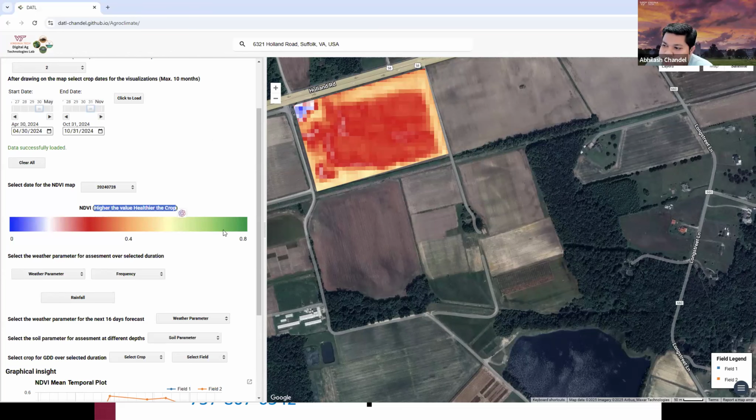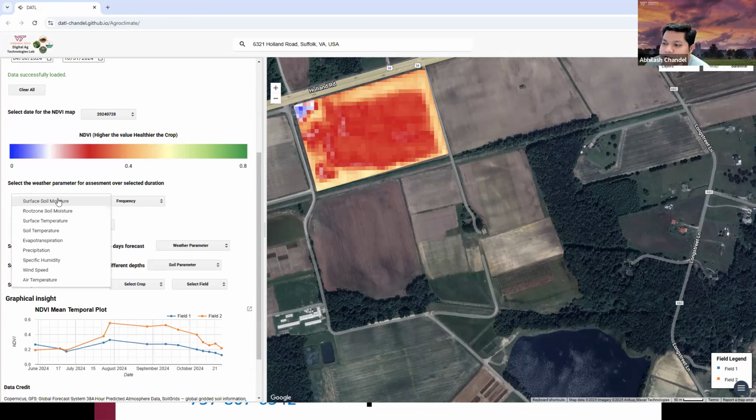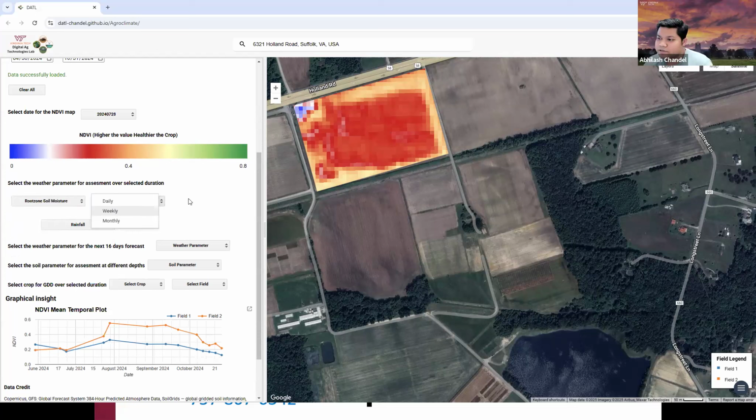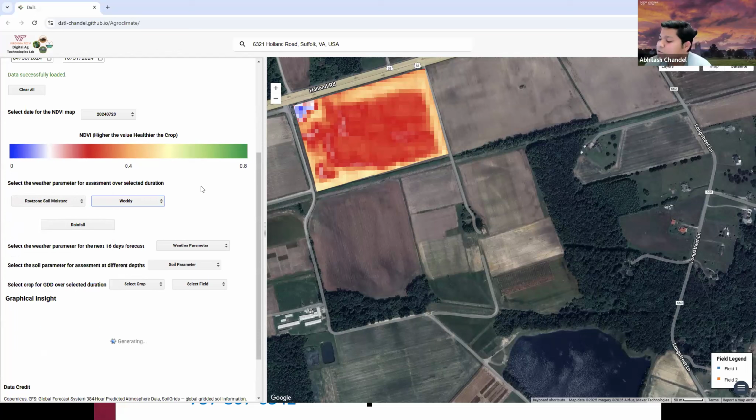That is one thing. Now, during that duration, if you want to access weather information, how has the weather been during that period? For weather, we have soil moisture, surface soil moisture, root zone soil moisture, surface temperature, soil temperature, evapotranspiration, something that helps with irrigation scheduling, precipitation or rainfall, humidity, wind speed, air temperature. So let's say we can have a look at root zone soil moisture, and we can select at what frequency you want to have a look. So let's say I will put weekly frequency.